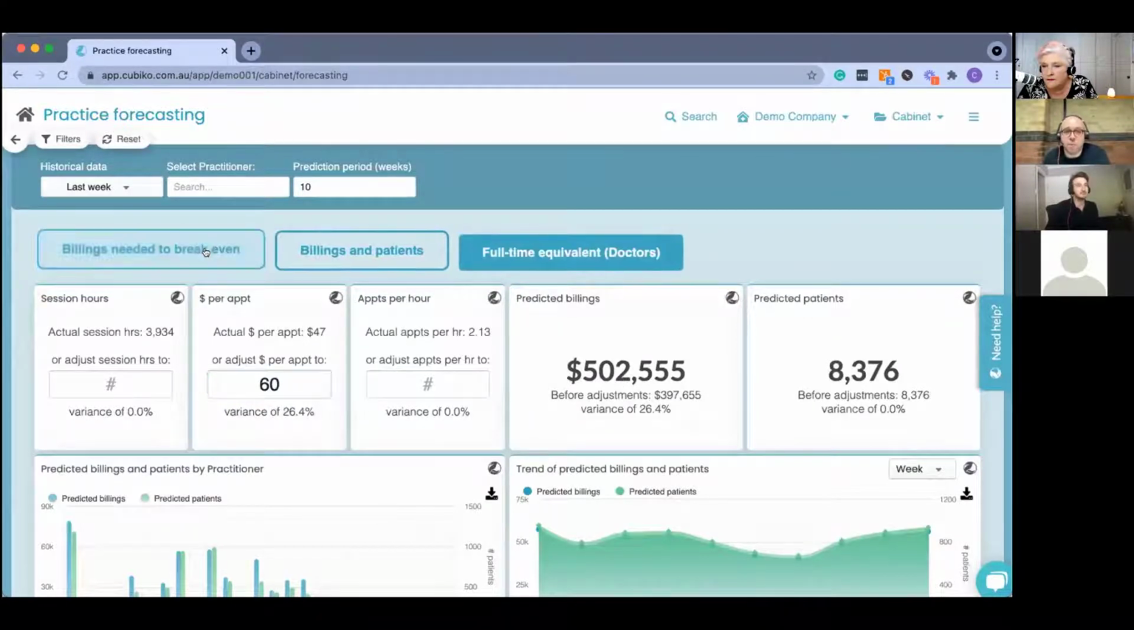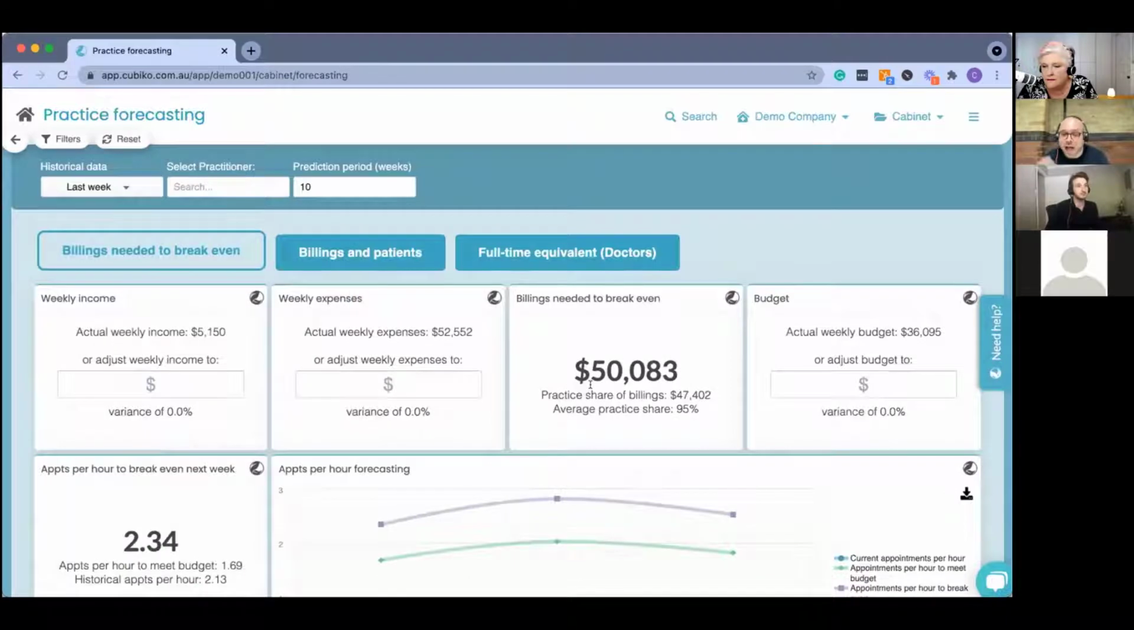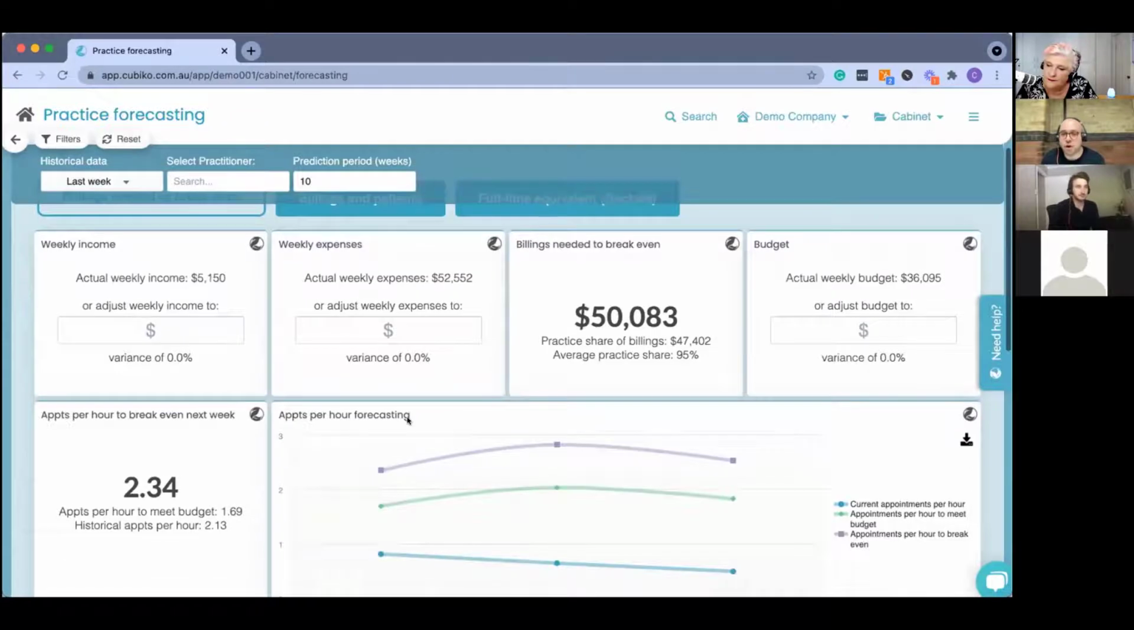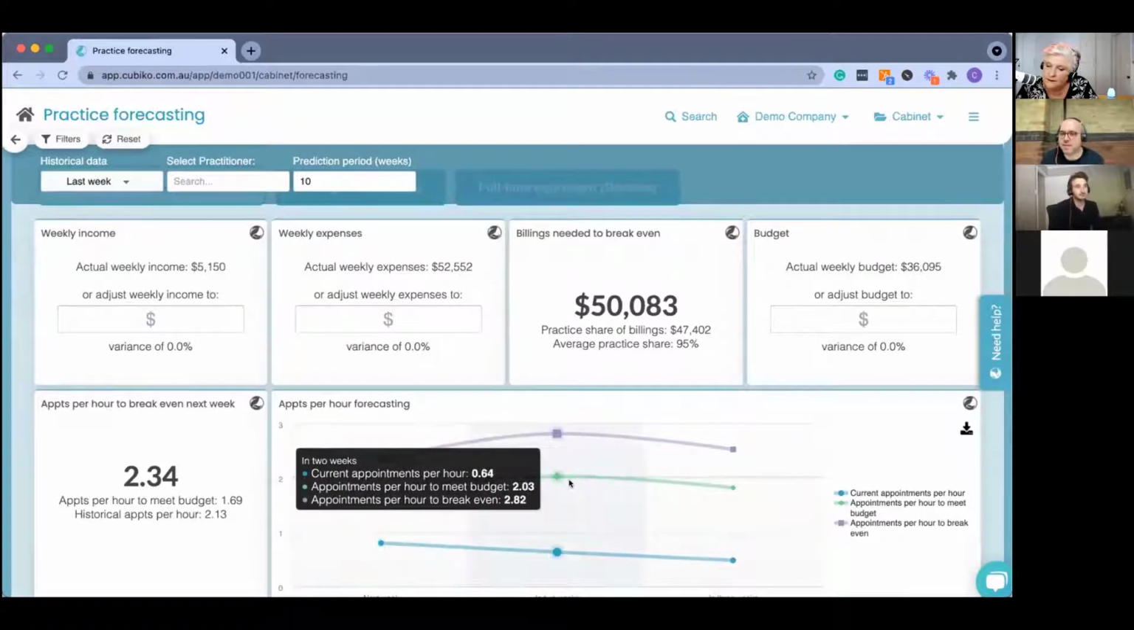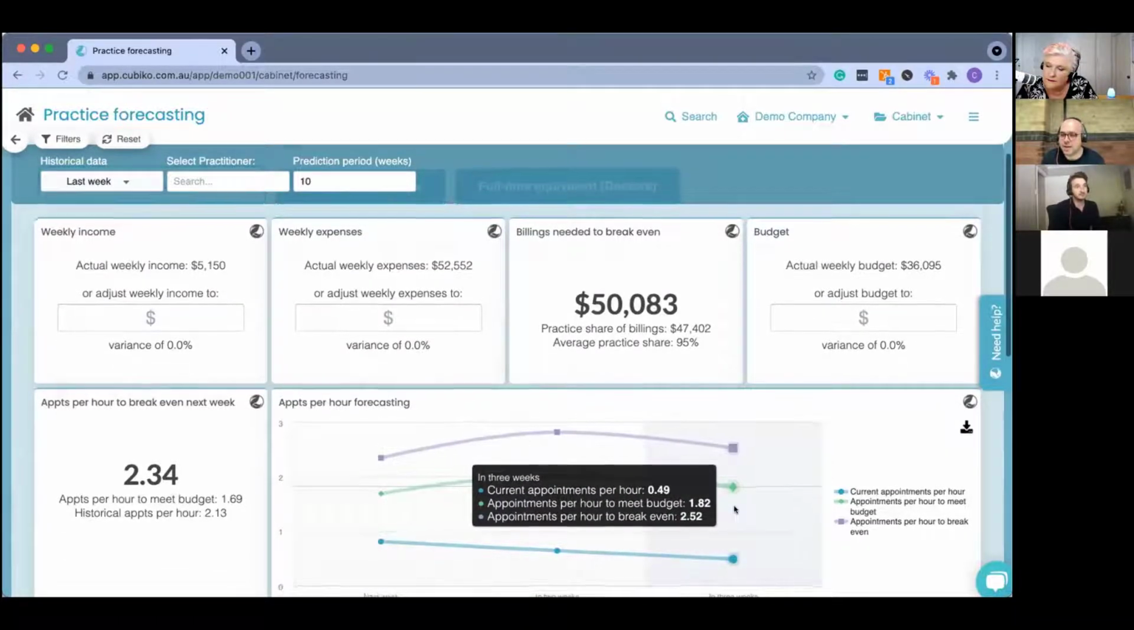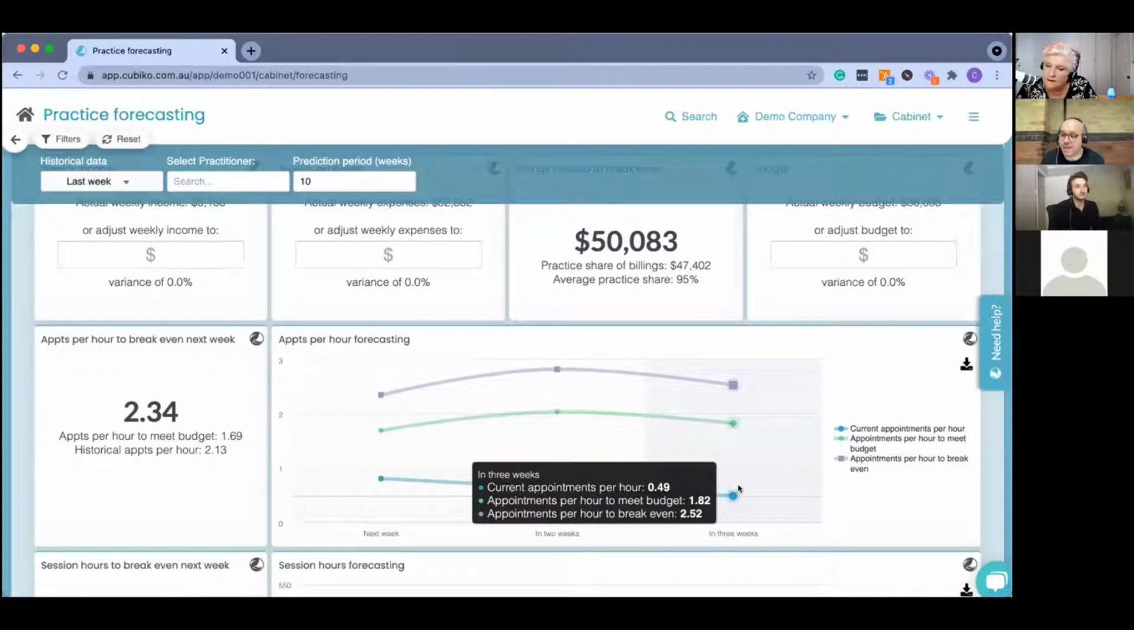We also show them what they need to do to break even. So as the accounting partner, in the back end of Cubiko, you put in income that comes in outside of seeing patients and also your expenses outside of seeing patients. And we will show you and show the clinic where they need to sit to break even and beat those targets this week, next week, and the week after.